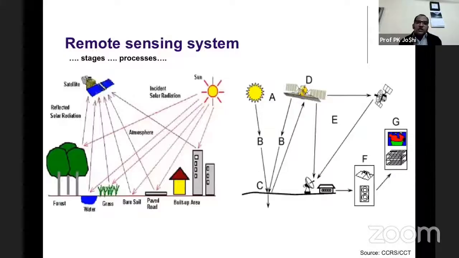Let us get into some basics of remote sensing, and the science which we are trying to understand. If you look at a remote sensing system, or the science of remote sensing, you have the sun, which is illuminating all the earth surface features on the ground. And when it is illuminating them, there are four processes which take place.